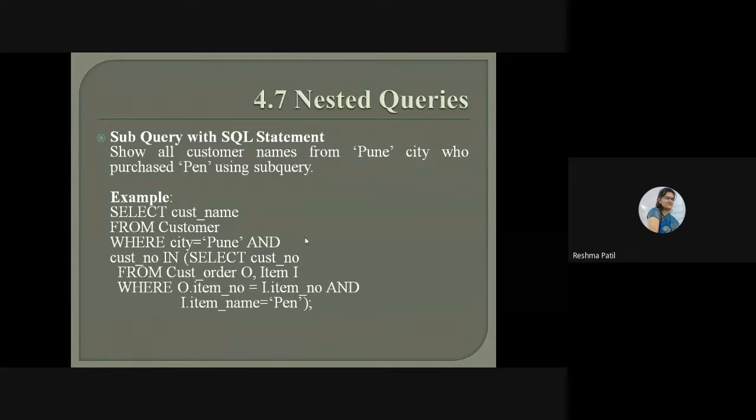Done. Next, again we have to check one more query. And customer number in. We will check customer number in this result. So what result have we received from this? We will compare that result with this statement also. It means that the customer should be from Pune plus he should have purchased pen. So that pen detail we will get from this inside select statement.